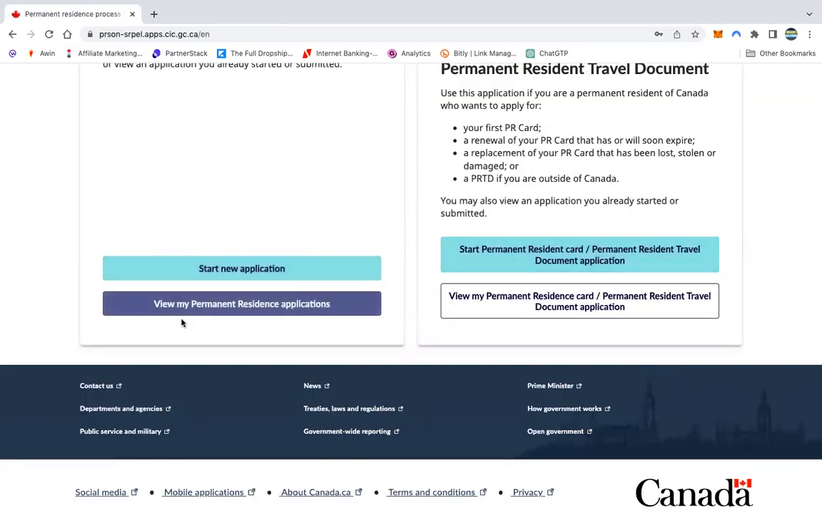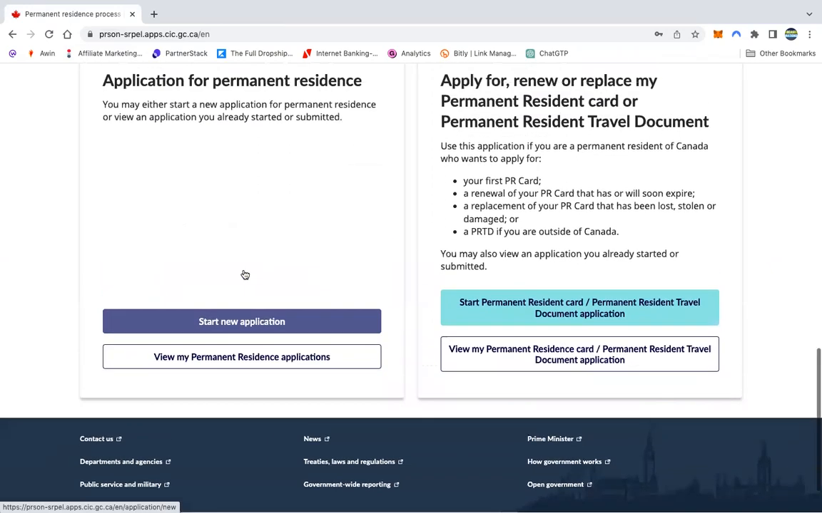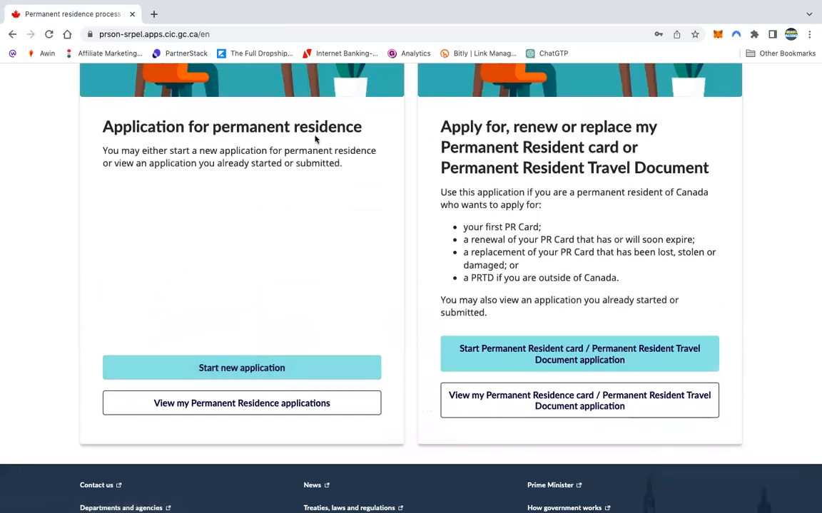As you can see here, it says view, start a new application for permanent residents, but this is apply for, renew or replace my permanent residency card or permanent resident travel document. So let's say you're outside of Canada, you can also follow this prompt. You can use this guide rather to apply for a permanent residency or resident travel document.